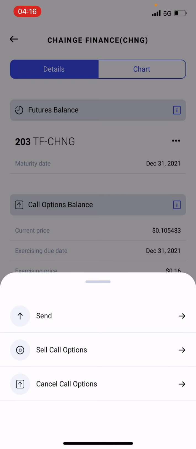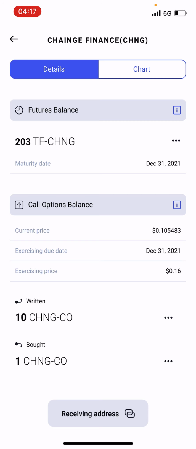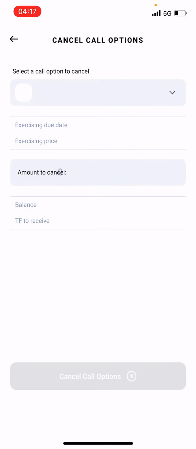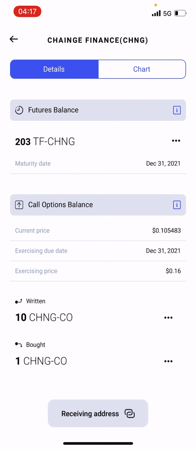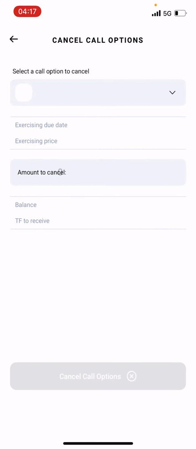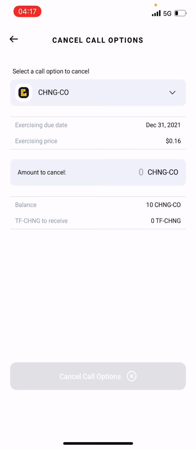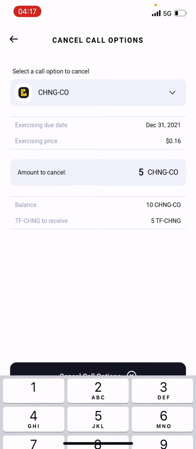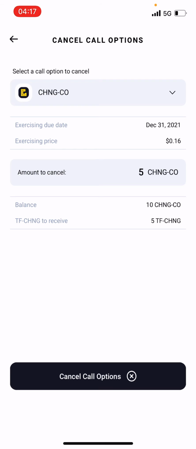And then the last option which we are interested in is to cancel the call options. So we have 10 Change call options written, but we want to cancel, let's say, 5 of them. Just to recap, you click the three dots under the written balance under the call options, you tap on cancel call option, and let's say that we want to cancel 5, right? Change call options is already selected in the drop down. Then the user only has to input the amount they want to cancel. We want to cancel 5 from the balance of 10.